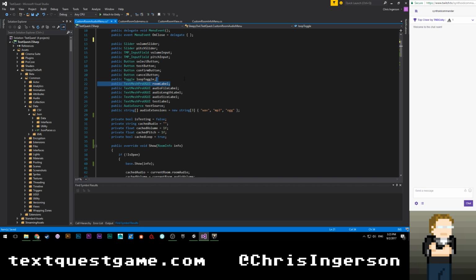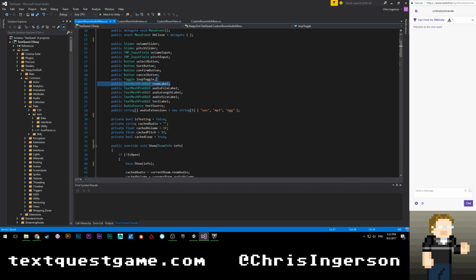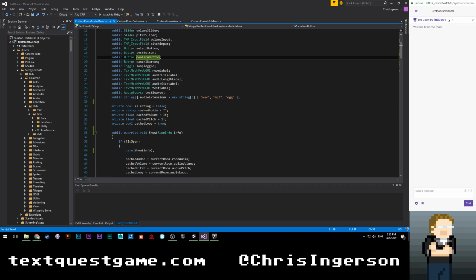That's a little unfortunate. Yeah, I guess we will want a room label, but no, we won't. We can't put it in the submenu actually because the custom room info menu will have an input field, not a label, for the room name. That way you can change it. So okay, I guess that's getting kept in then. Cancel button, confirm button. I think those are fine for now. I'm pretty sure we're going to get rid of them, but we'll keep them in for now.